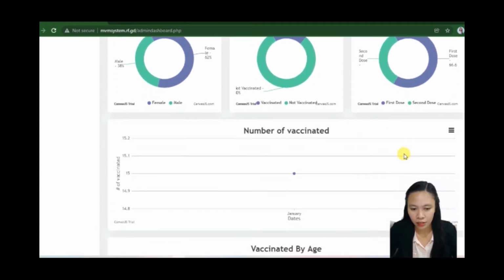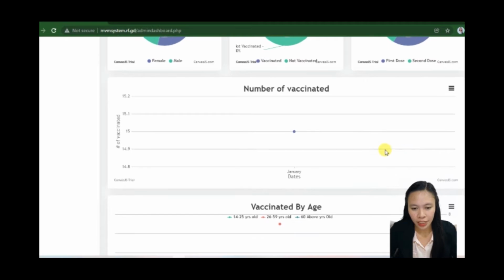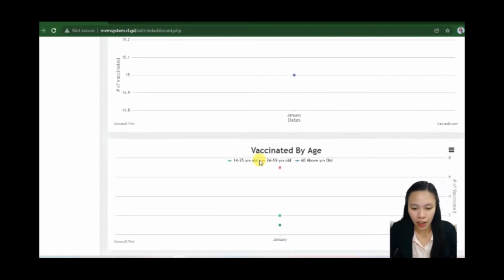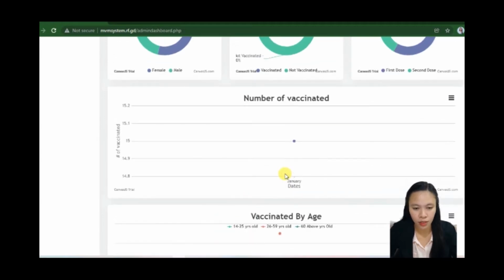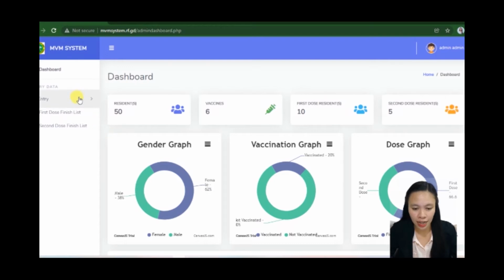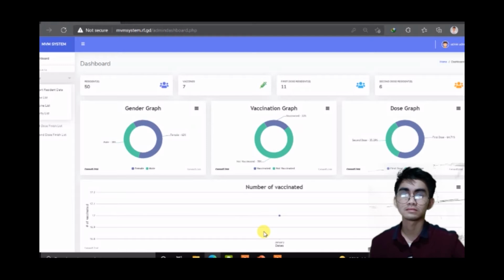Also, if we scroll down, it displays the graph that counts the number of vaccinated residents monthly, a combination of the first dose and the second dose, as well as the graph that counts the number of vaccinated residents in a month according to age classification. And here on the left side are located the different data entries that will be discussed by Mark Anthony Viniagas, our system programmer.